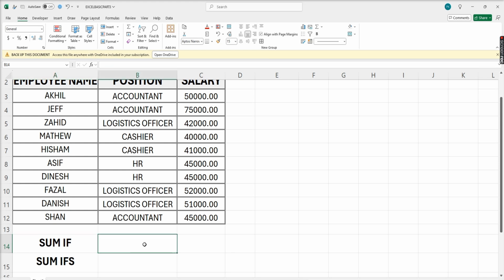Type equals SUMIF, open bracket. Here we can see range. Range means in which range our condition lies. I'm taking this position range as our criteria range. Next one is criteria. The criteria should be in this range, so I'm typing the criteria as HR.